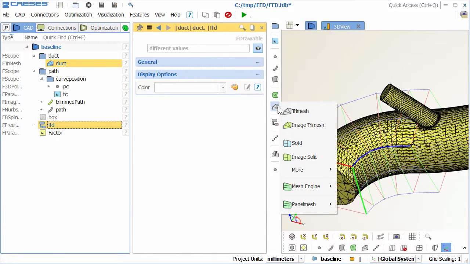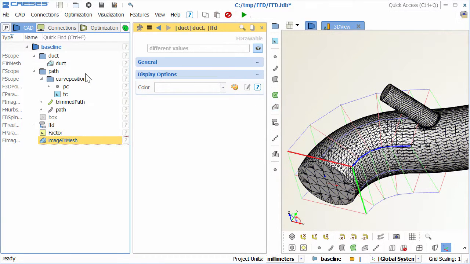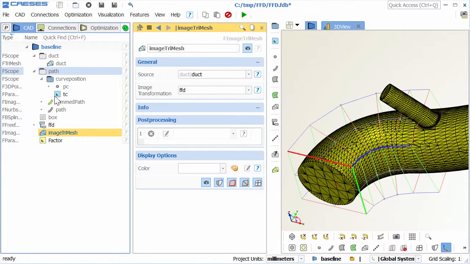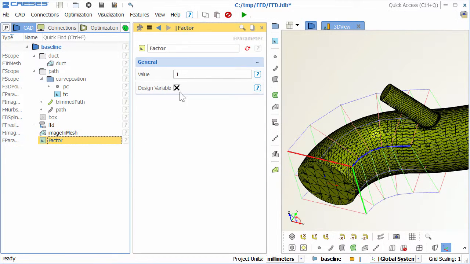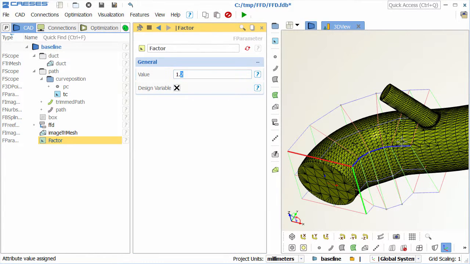I now select the duct and the freeform deformation and create an morph mesh. This will automatically reference those. As you can see now, if I vary the factor, my whole geometry will change.